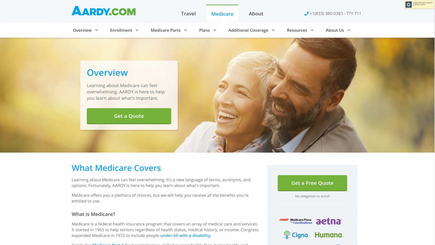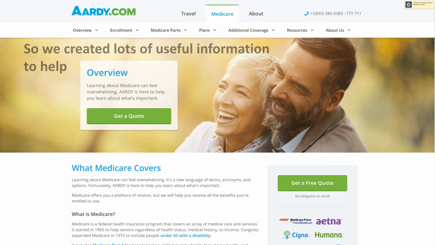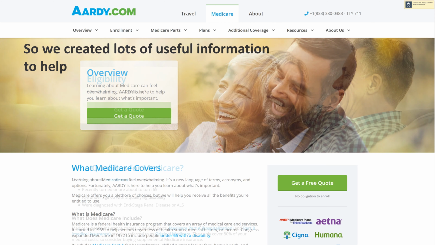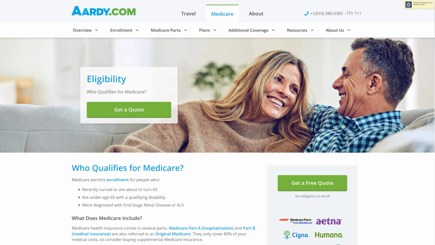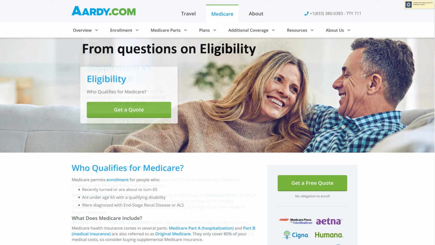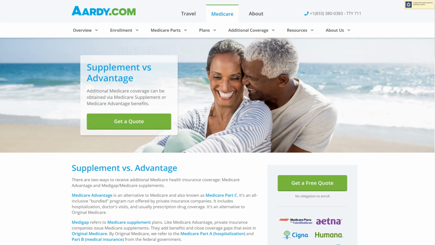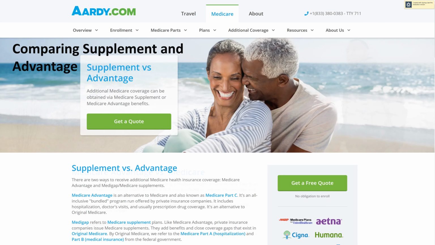Well, if you have Medicare Advantage, you can make changes to your plan each year between January 1 and March 31. Medicare Advantage Open Enrollment is only available if you currently have a Medicare Advantage plan. During Medicare Advantage Open Enrollment, you can make any of these changes.